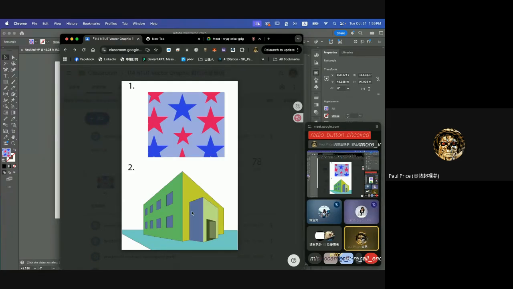For the building, you don't have to follow the exact same one. Just make sure that you use the perspective tool, and you can have your own shapes. For the pattern, you can have your own designs. You can use stars or little circles or whatever you come up with. Try to practice it and see how it goes.